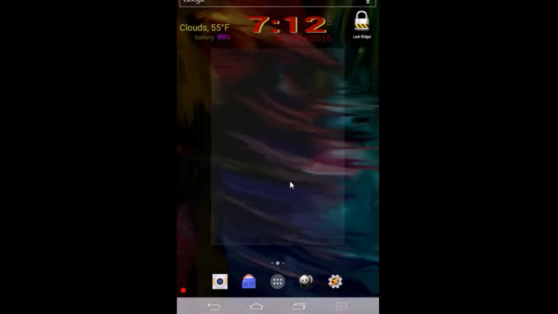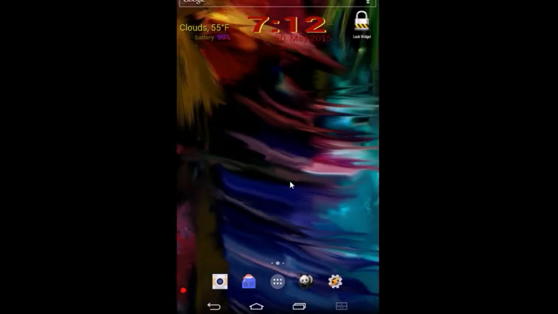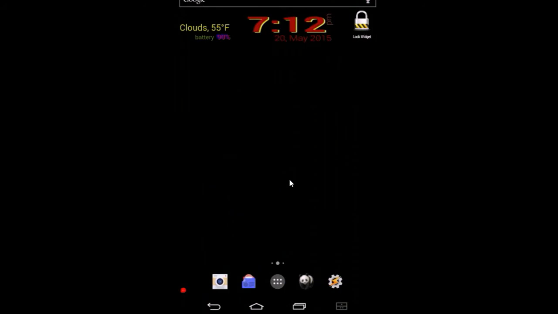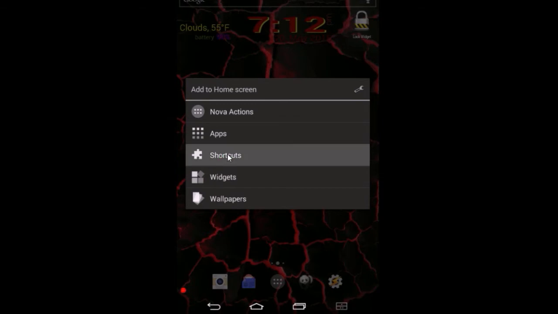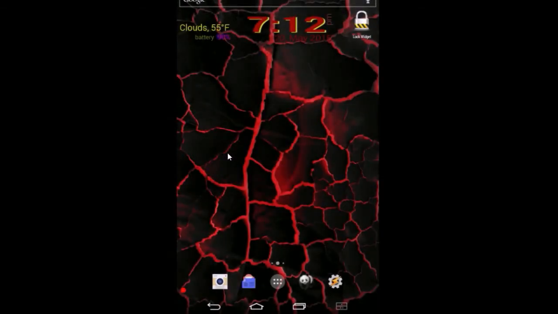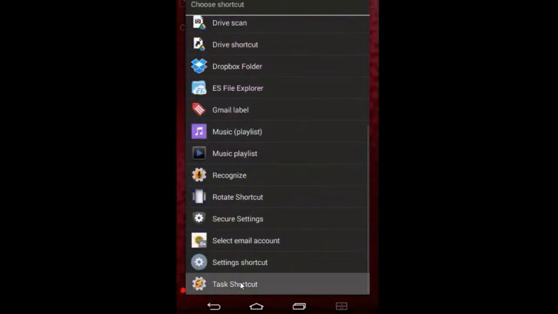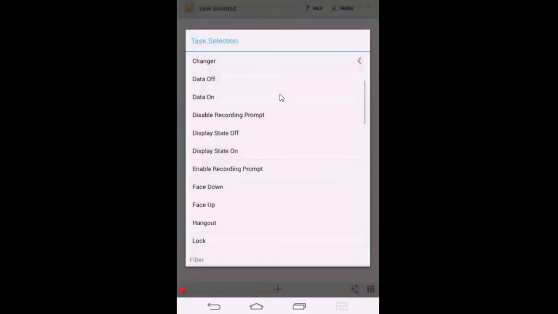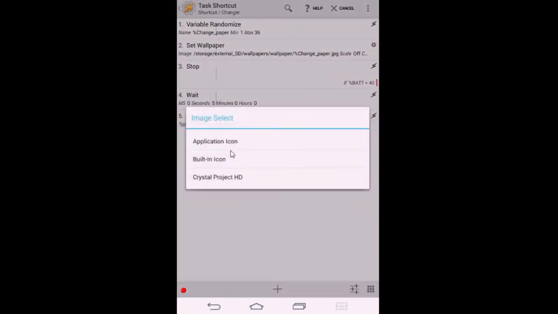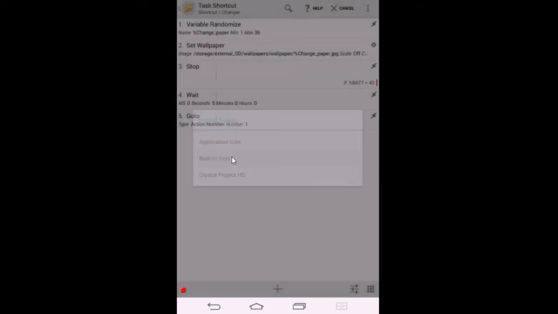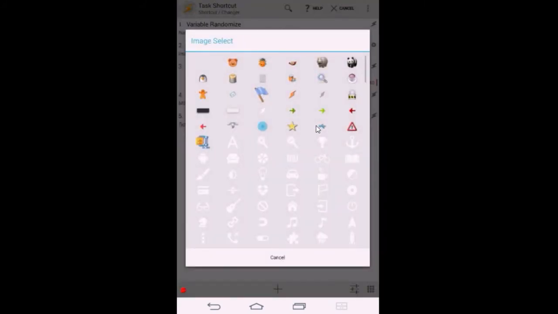Exit Tasker. Go to the screen where you want to create the shortcut. Press and hold anywhere. Select Shortcuts. Select Tasker. Select the Tasker task that you have just created. I called it Change. It should be highlighted with an arrow. Give it an icon by tapping the bottom right corner. Select the built-in icons. Then choose an icon.